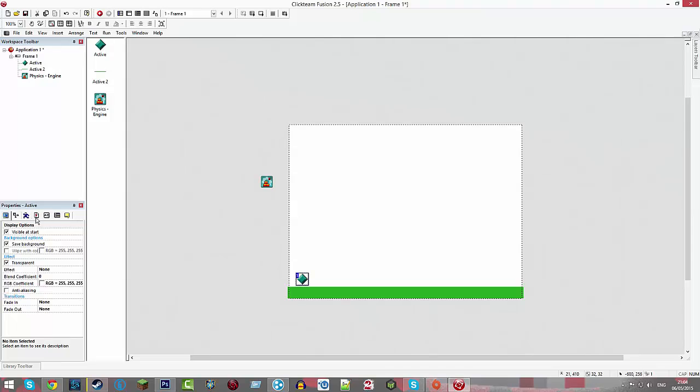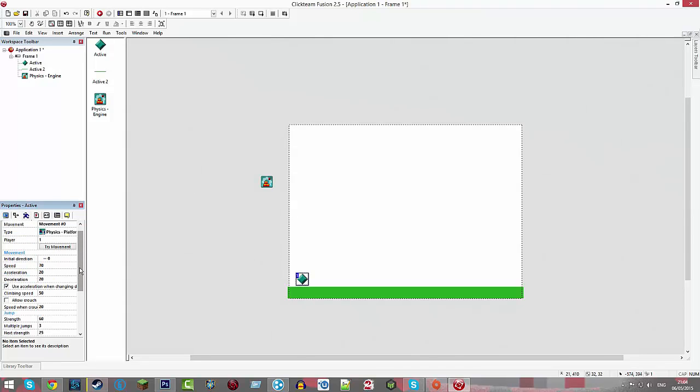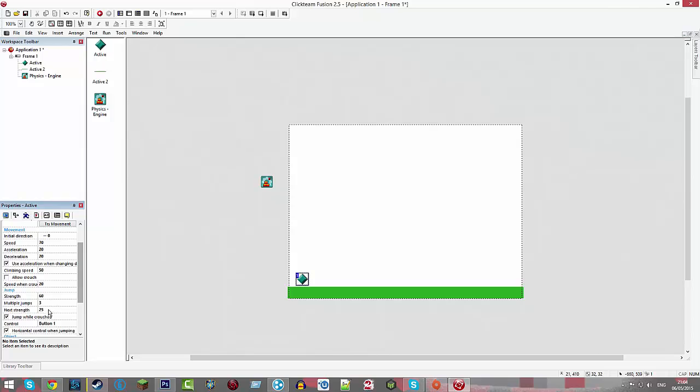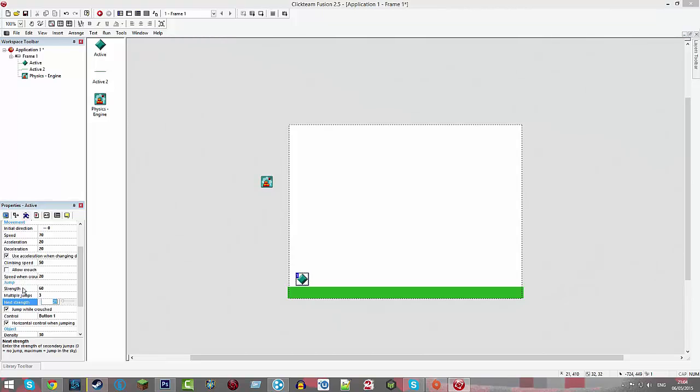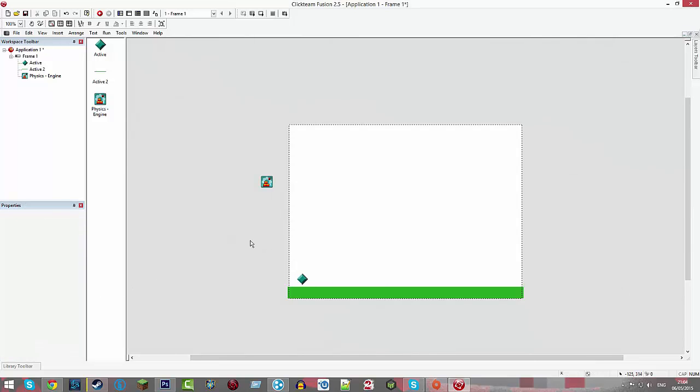Now, you're going to go back to your character and go back to the movement section, and you're going to scroll down to where it says jump, which is in the blue man. Underneath jump, it says strength, leave that as 60. Next strength, change that to be 60. Multiple jumps, change that to be 2.